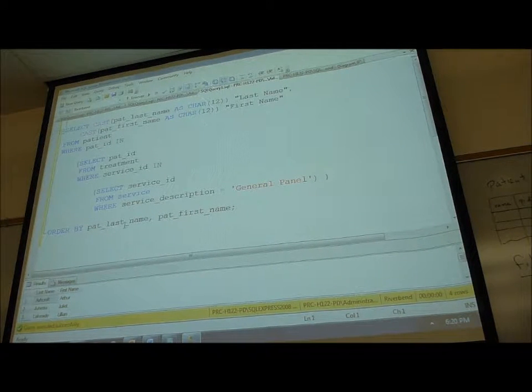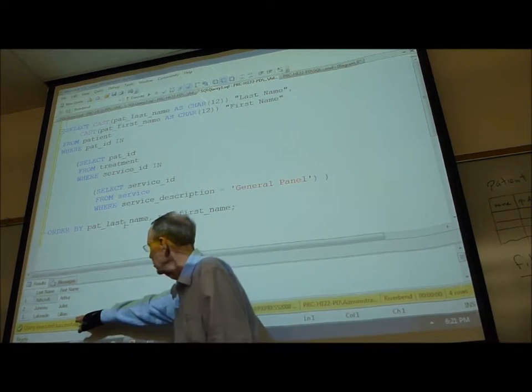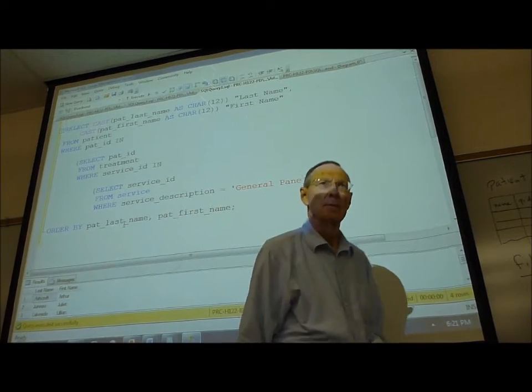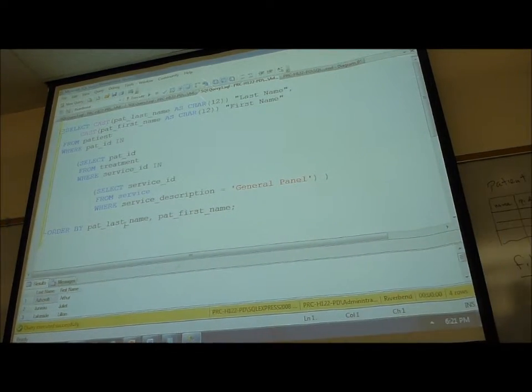Clear? Not too clear. Yes, sir. I might have done a couple. If we do an inner join with the treatment table, but I still use the subquery with the general panel. Yeah, yeah, that's what I did. Okay. Fine. Good. Yeah, as long as you get these names out there. Okay, yeah, there's several ways to do it.